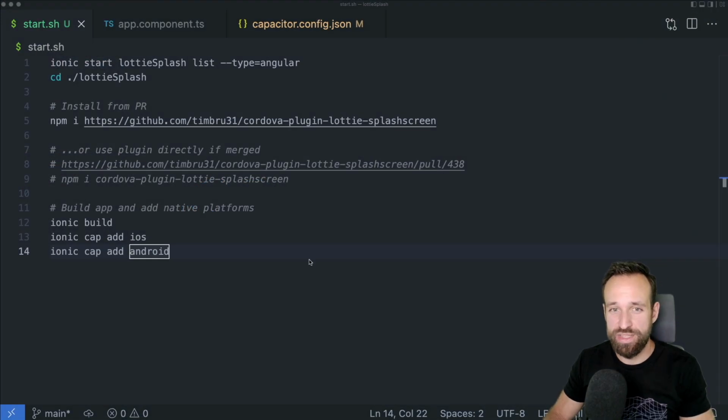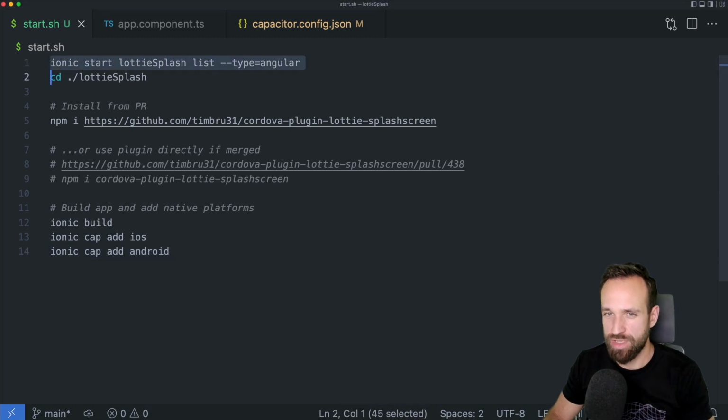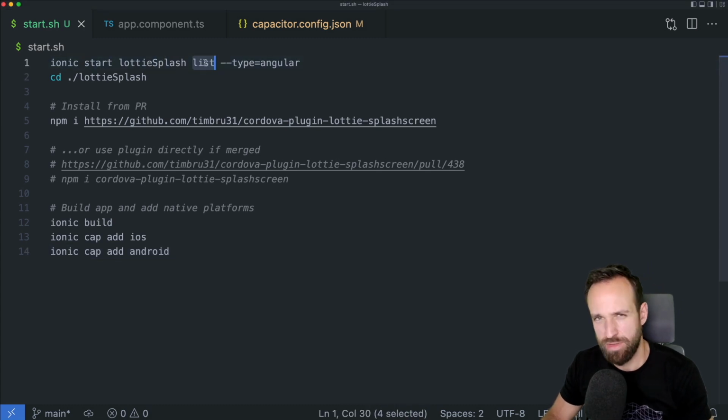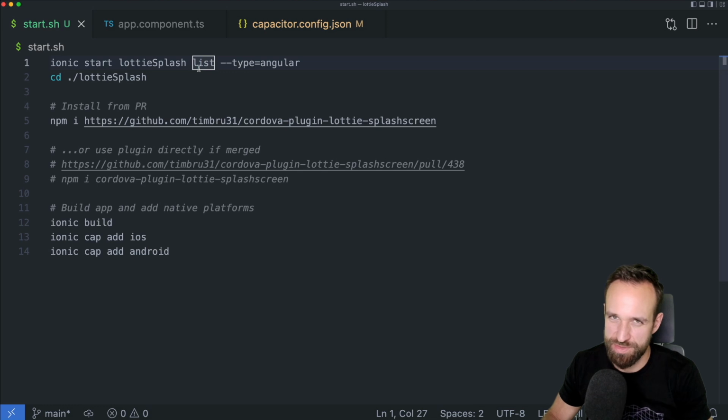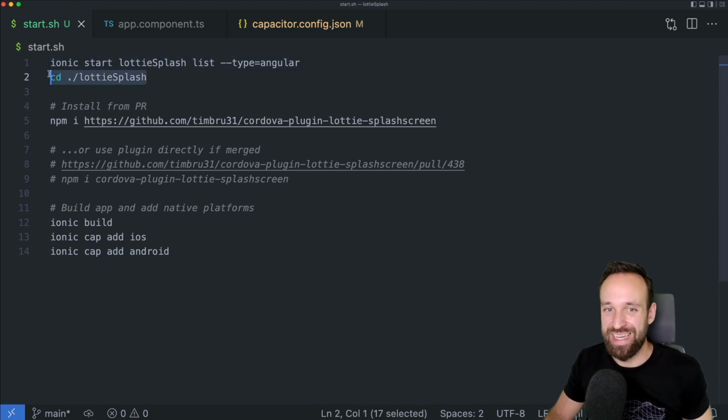Alright, let's get started with a new Ionic application. For this, I'm just gonna pick the list template because we're not really interested in whatever is in the application. So the list actually has some data. Then we can dive into our application and install the Lottie splash screen plugin.